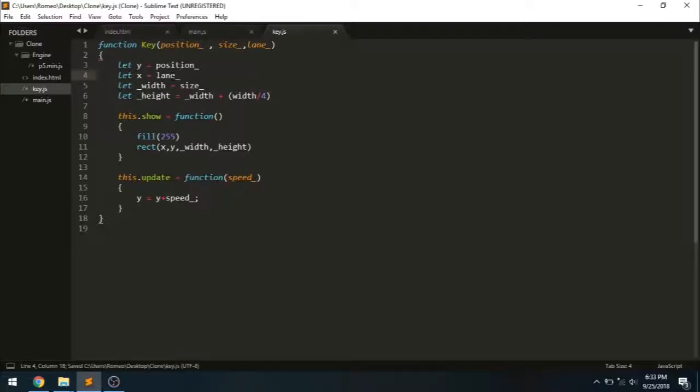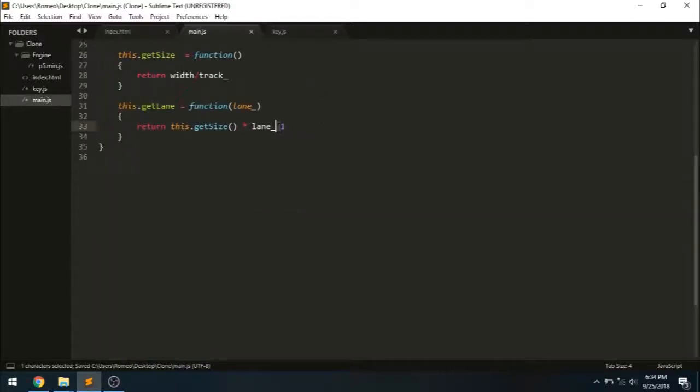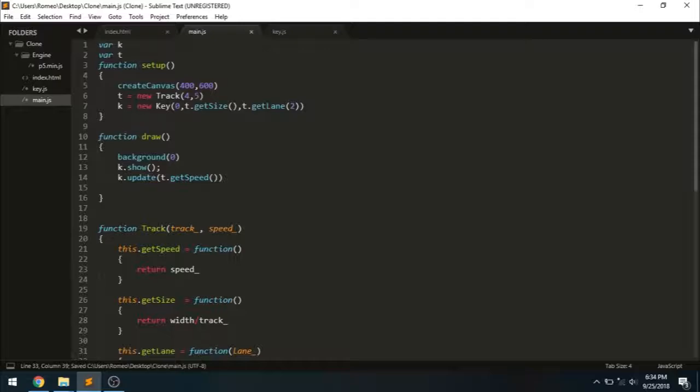So if we say save, and now we're going to need to create that variable over where we initialize the key. So t.getLane. And now we want to give it a lane. Let's give it the lane of the second lane. And it's not minus. Why did I minus it here? It's plus. Why is it minus? We're going to find out. Let's just give it a minus. And that should be right. And let's go back. And we have it at 3, the third position.